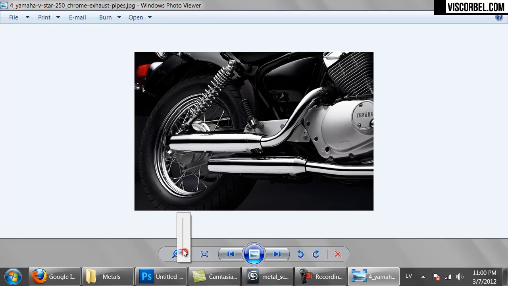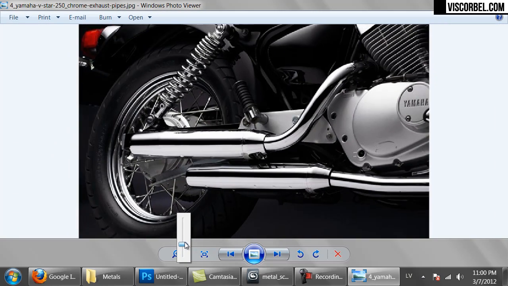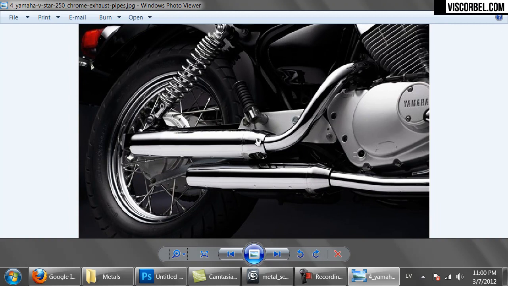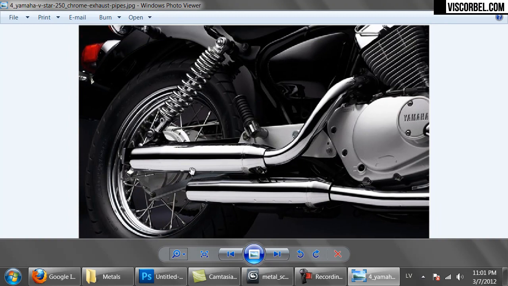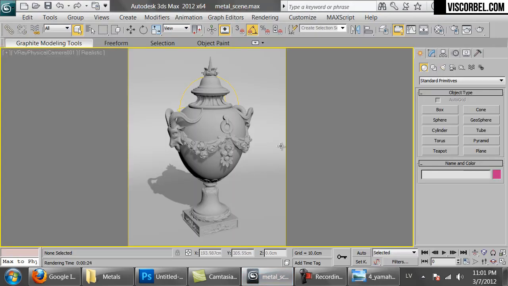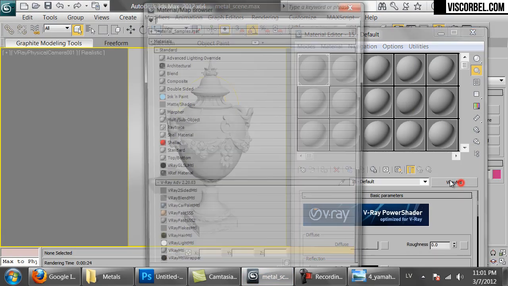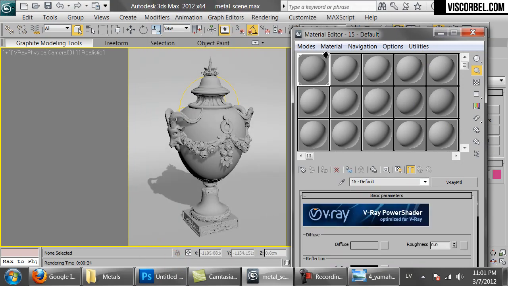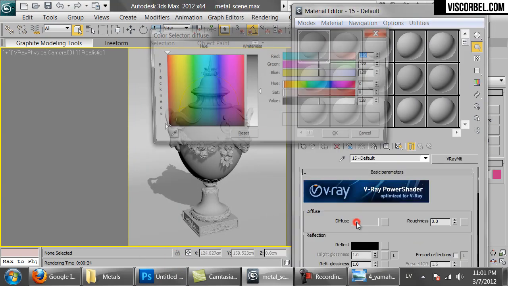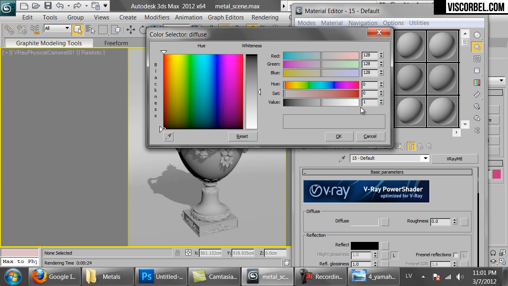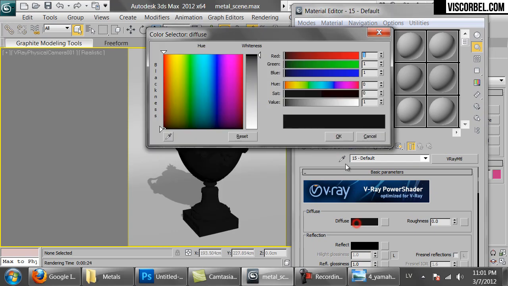For most metals the diffuse color is pretty dark. For chrome it's probably black. And all metals have a very high reflection value. So let's try to replicate that in 3D Max. So first, let's create a new VRAY material and make the diffuse color very dark. I'm going to use 1 as my lightness value.